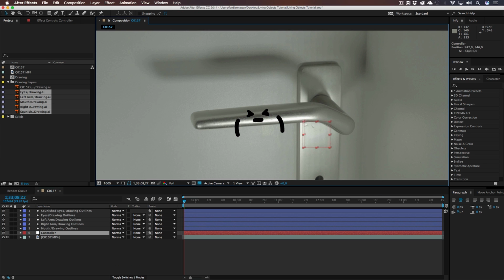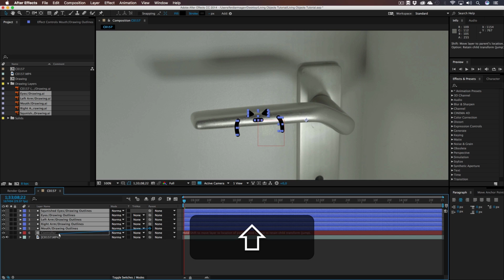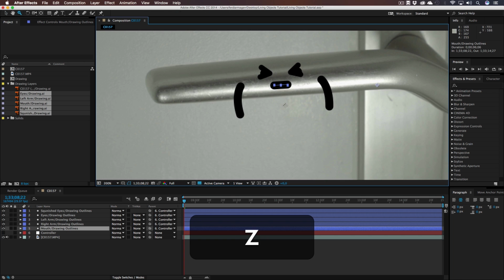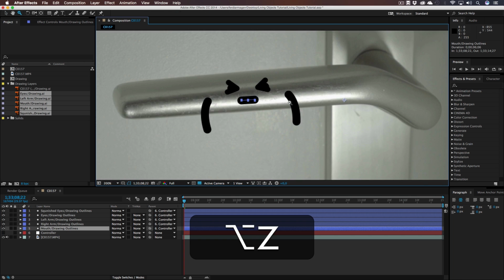Since our controller is a bit off, make sure to grab it and center the anchor point of it right to the middle of the mouth of our character right there. And now select all our shapes again and bring that rubber thingy right to the controller so they are all parented to our null. So if you're moving the null, our whole character moves with it. That's exactly what we want.